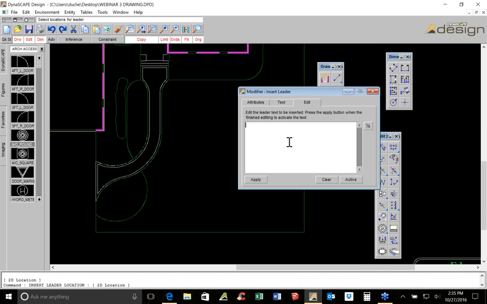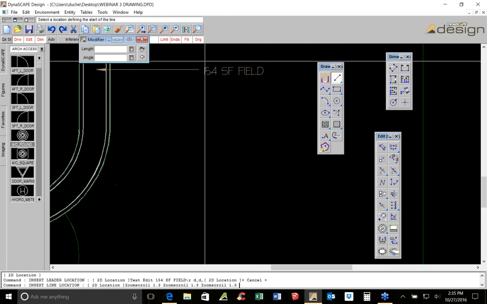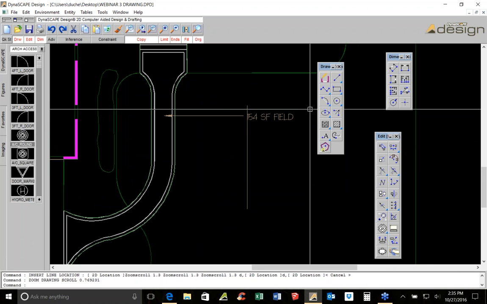So if you want to, you could put 154, make yourself some notes, field, or whatever those papers are. You can name that whatever you want. Okay? And just because I like things looking clean, make yourself a guideline.